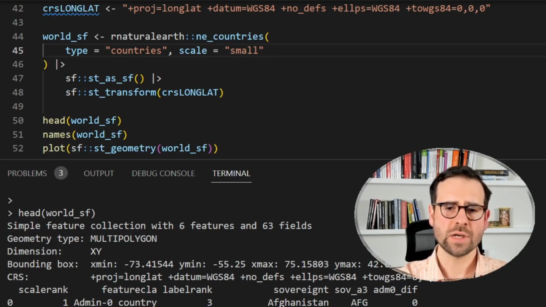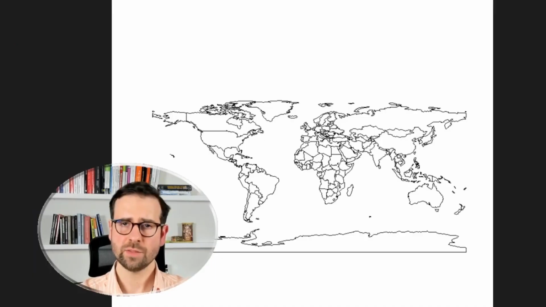Now, if you check this object, you will notice that it has 63 columns or 63 fields. We don't need all of them. What we need is the name of the country and also the ISO2 code to be able to join it with the data frame. Now, let's check this plot. The national map of the world is locked and loaded, and we can use it in R.